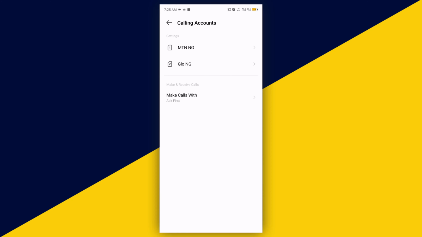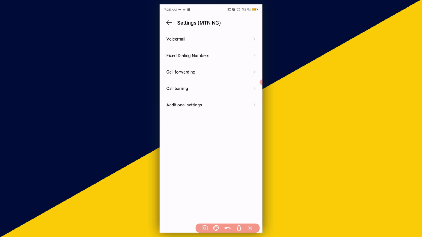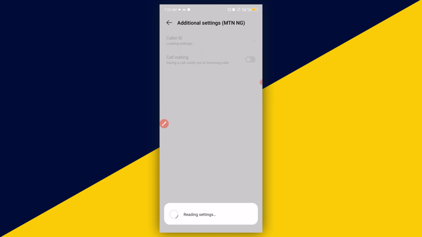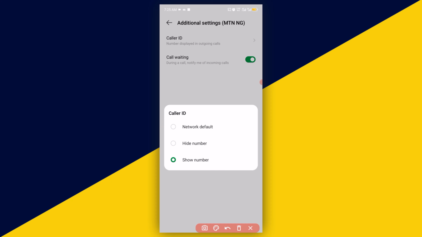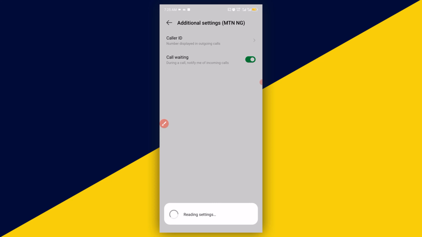Then if your phone is a dual SIM phone, select the particular SIM line you want to hide or make private. I'm going to select SIM one right here. The next thing you want to do is to go to additional settings. Then go to caller ID. From this point here, switch from show number to hide number. It's as simple as that.